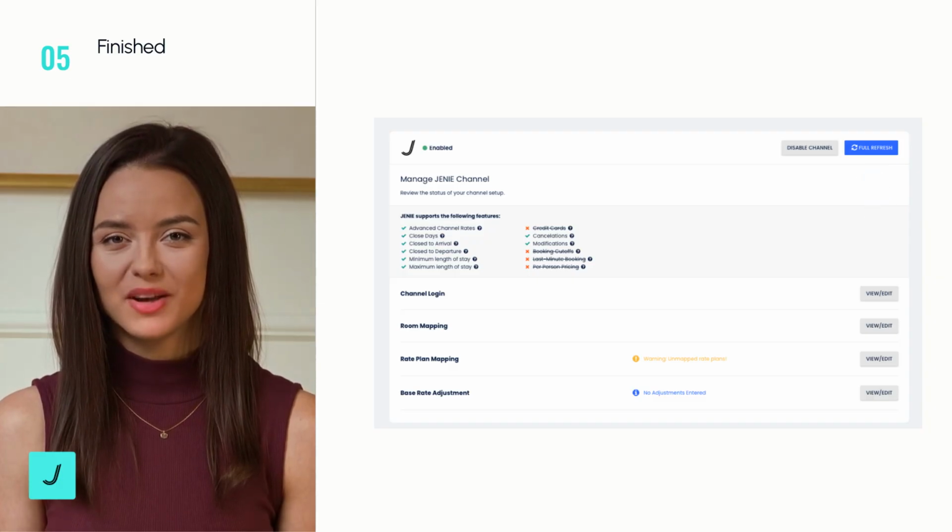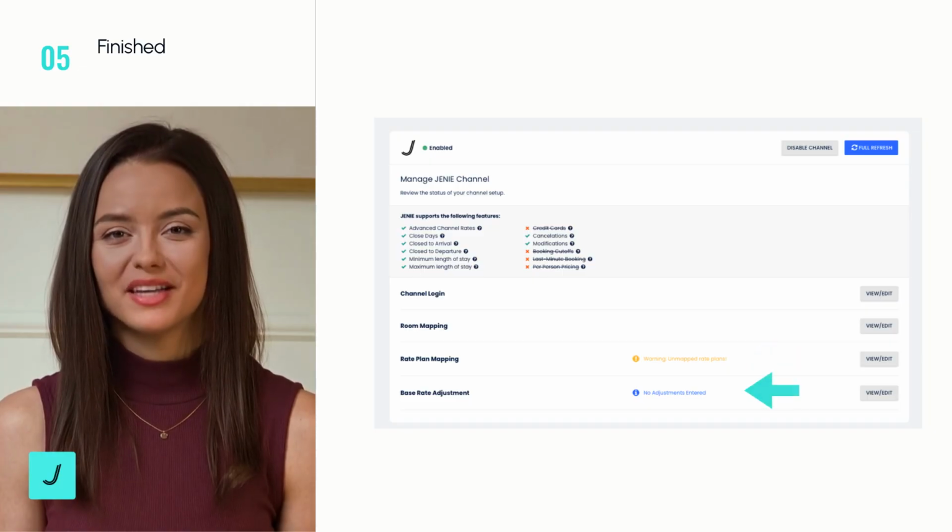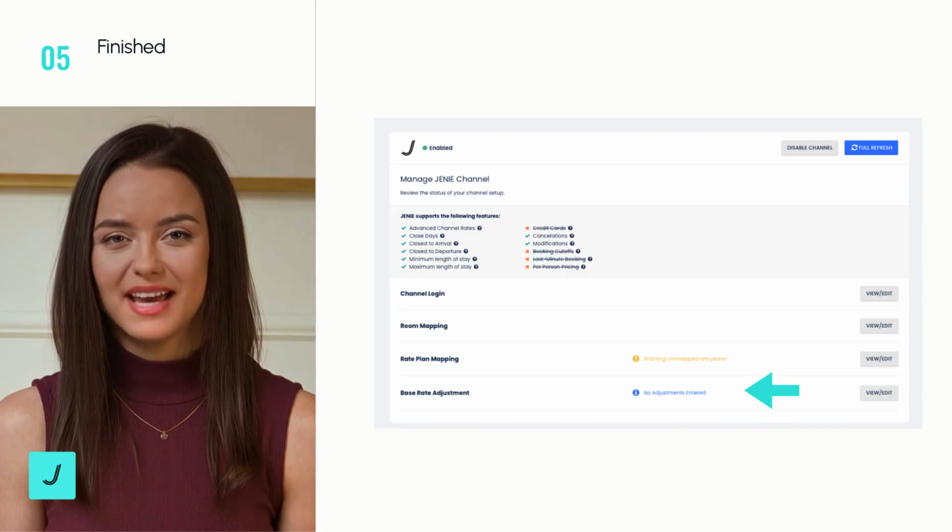Below, you will see some warnings on each step. Under base rate mapping, you might see a warning, Unmapped Rate Plans. This is simply alerting you have not mapped all rate plans and can be expected if you did not map all your discount rate plans. Under base rate adjustments, you might get a blue message saying no adjustments entered if you left all your base rate adjustments with no adjustments.